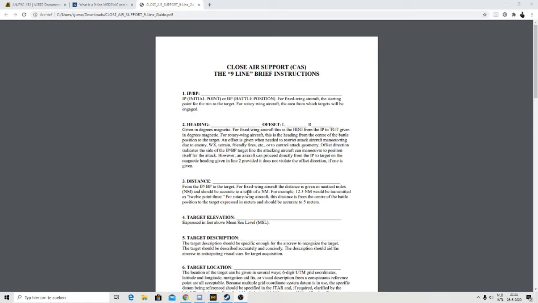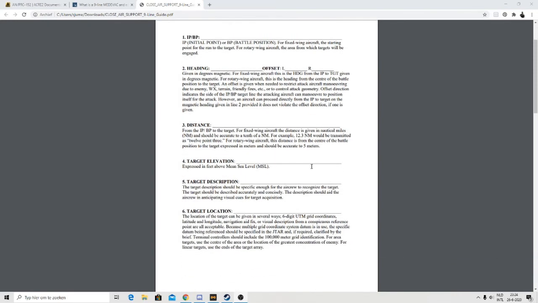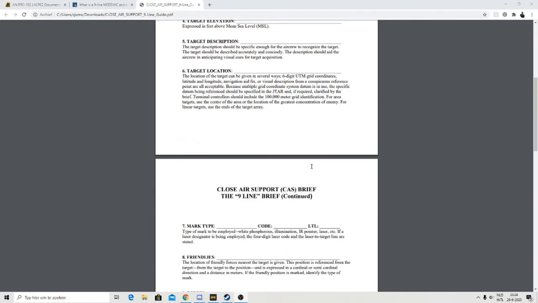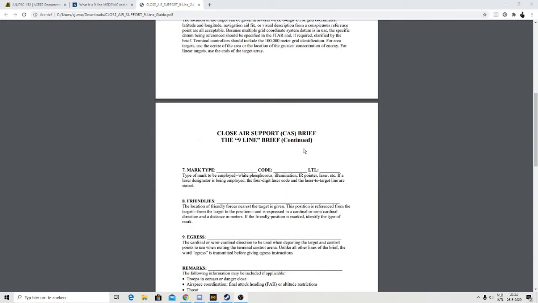The only other things that you might be able to coordinate with them prior are the types of marking that you'll use. So if you know that you're going to be doing this at nighttime, then you'll know that you're either only going to be using illumination, IR pointers, or lasers. So you can go ahead and give them the code of your lase and the types of markings that you'll be doing. And then I think you can also predetermine your egress, but I think that's more situationally dependent.